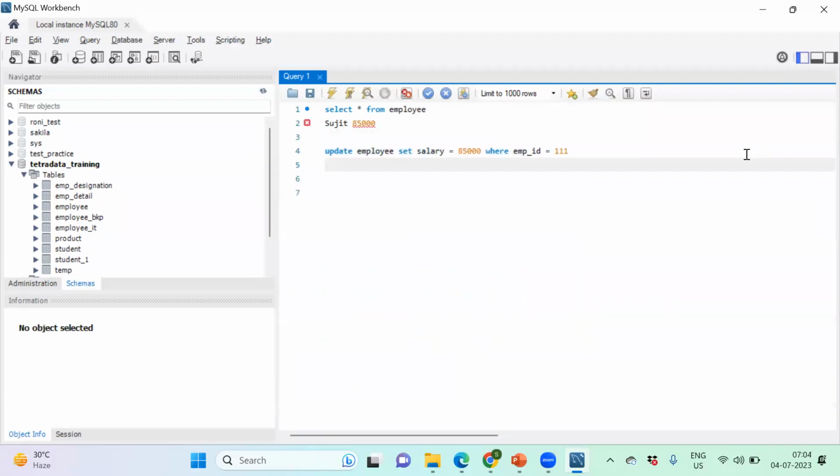I'm just saving this transaction as a save point. Let me give it a name, S1. Okay, I'm doing another update statement for another employee.